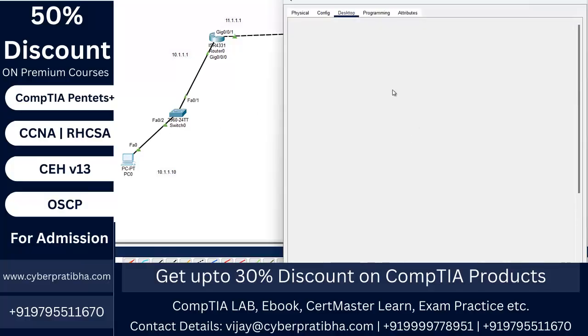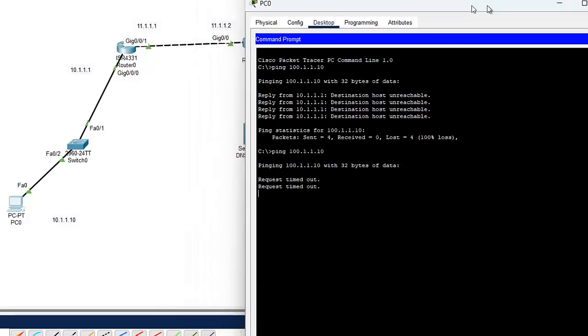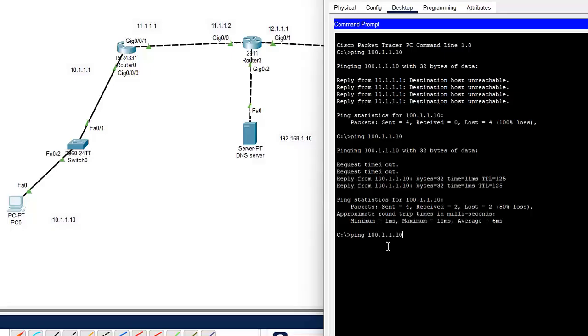Now this computer must be able to communicate. If this computer is able to communicate, it is a good thing for us, meaning everything I have done is correct. And also I need to do the ping request to this 192.168.1. So here I am going to put the IP address.